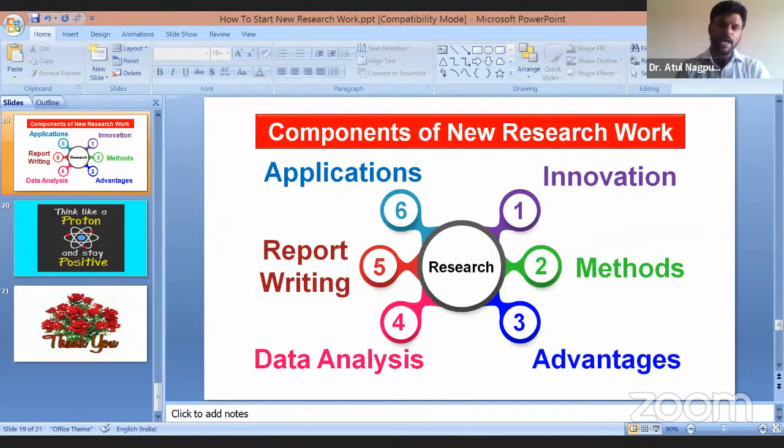In methods, try to carry out the research work at low temperature and at ambient conditions. We have seen that many of you are carrying out research work at higher temperature and higher pressure using costly techniques and costly design. So you need to design your work in such a way that it is cost effective, environmentally friendly, and can be designed in your own lab.